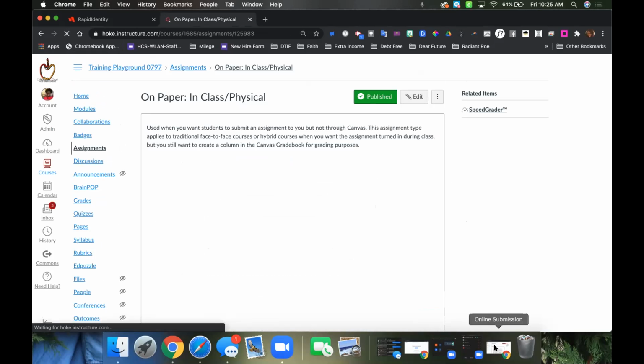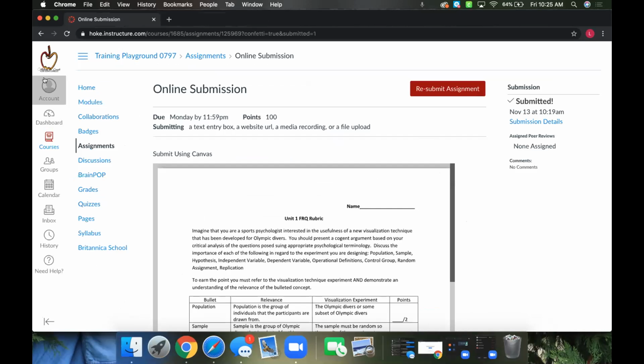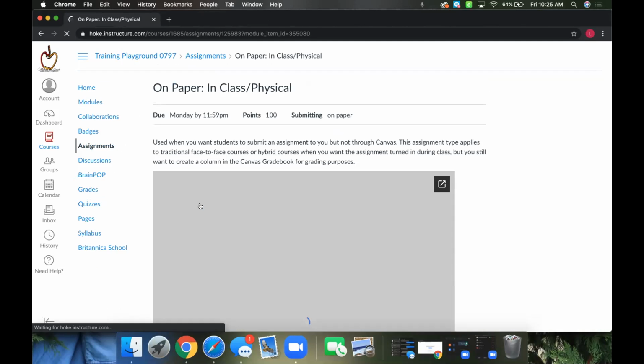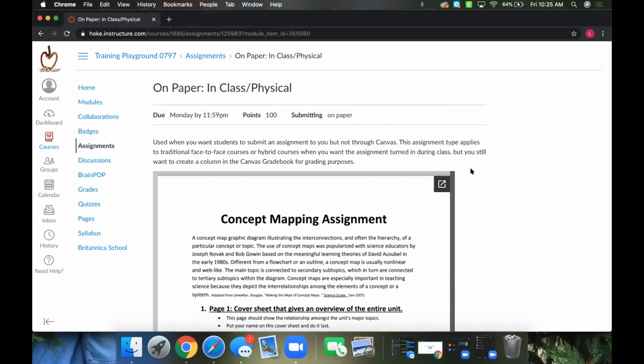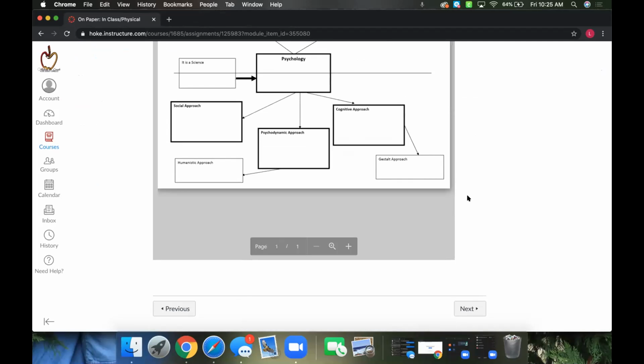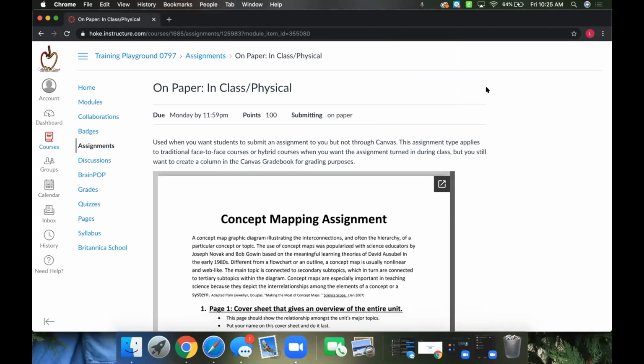And then I'm going to go back, because I have about 5 minutes that I'm trying to get through. Then I'm going to go to modules as my student and click on paper in-class physical. And this is what your students will see. It lets them know you are submitting this on paper. There is nothing for them to do here except click next or go back. So again, remember up here, you saw submitting assignment before. For the online portion, you will not see that here from the student perspective. Okay.